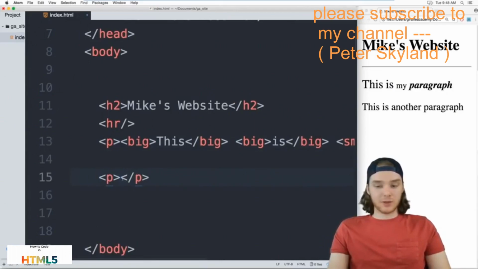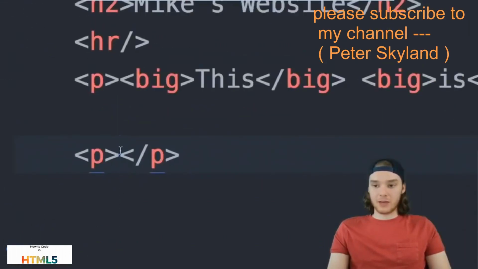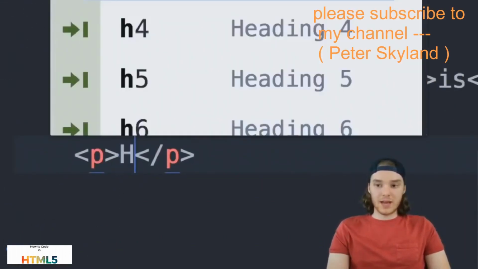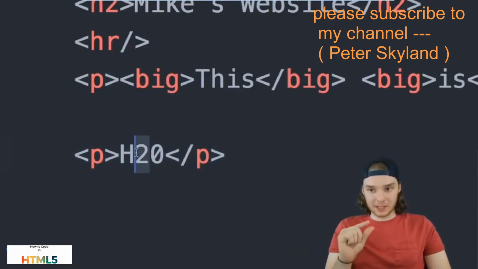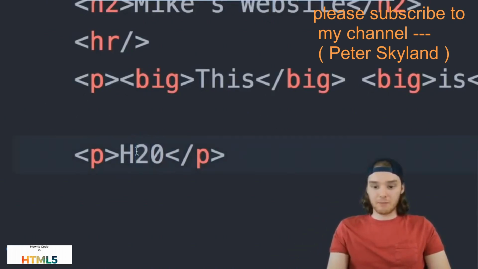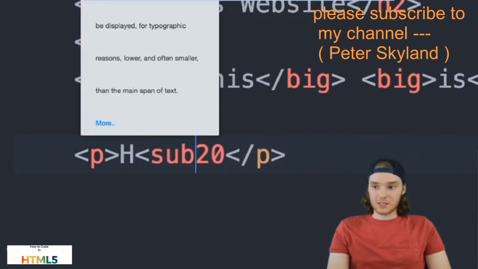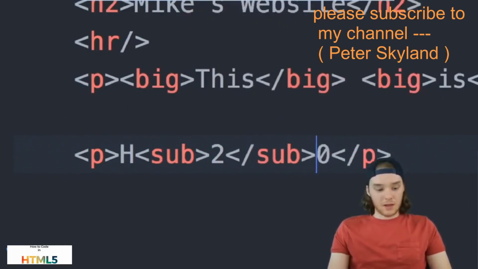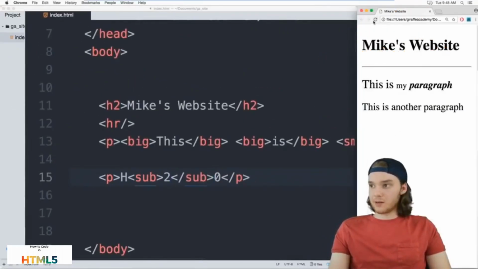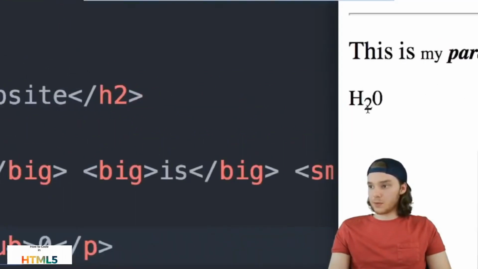So imagine that I wanted to like type out the chemical formula for water, right? We could say H2O. But this 2 should actually be a subscript, right? It should be like a small little 2 right down below H. So I can use this sub tag, and I can surround this 2 with the sub tag. And now this is going to be like a little bit smaller. So you'll see here we have H2O, so it's formatted correctly.